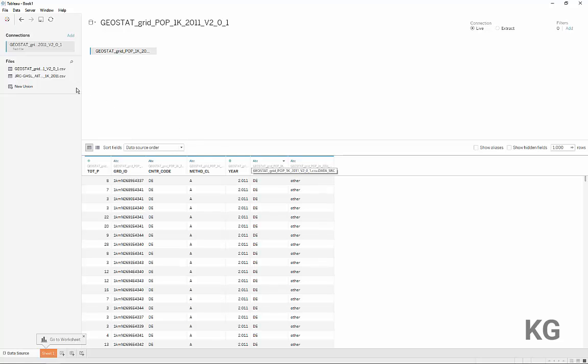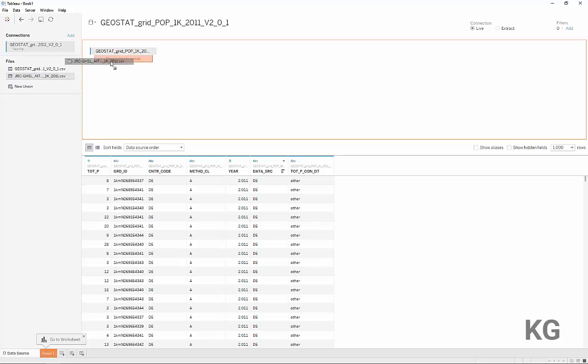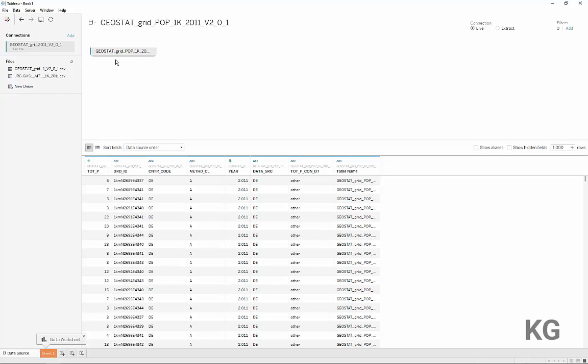So now, like I said, let's use the new union feature in Tableau to union those two files together. The way we do this is we just drag it down here. This little box appears, drag table to union, and we drop it on here. And just like this, the two tables are joined and we have the whole data set in one table. So that's nice.